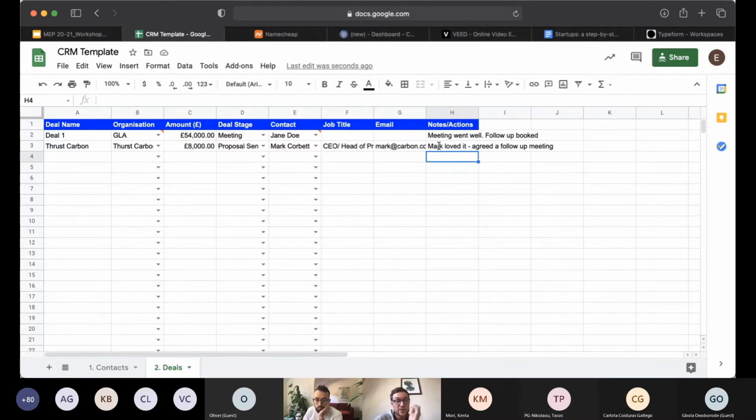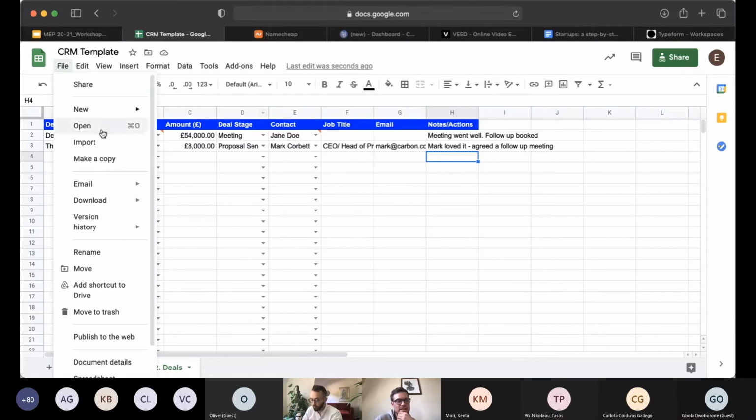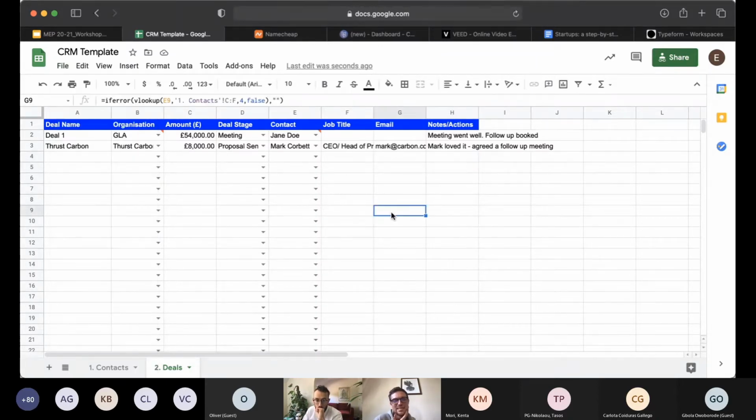You are very welcome to use this template. Just please go to File here, make a copy, and create your own version, because this is the template that I've used. If you start editing this one, then no one else can use it. So please do make a copy.